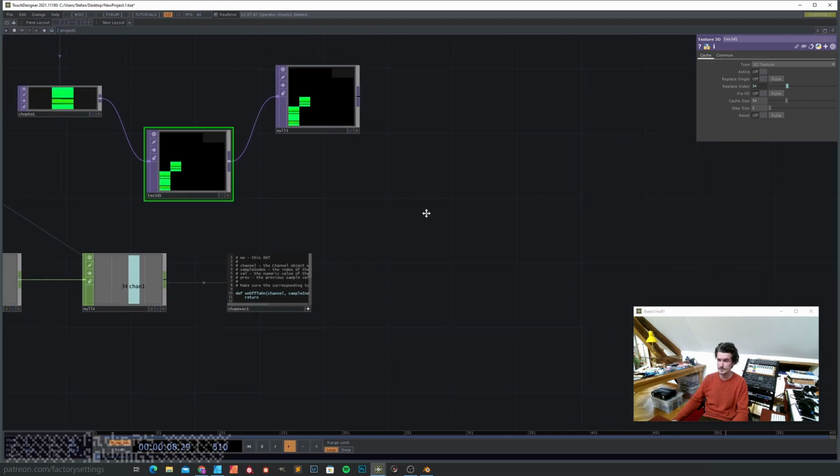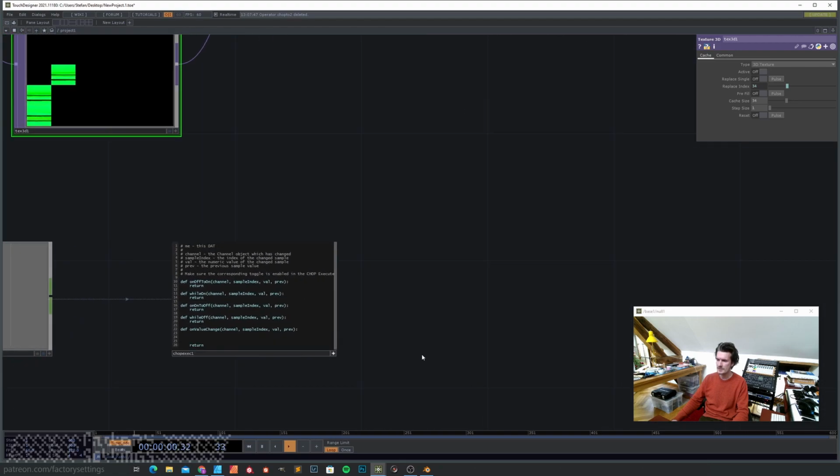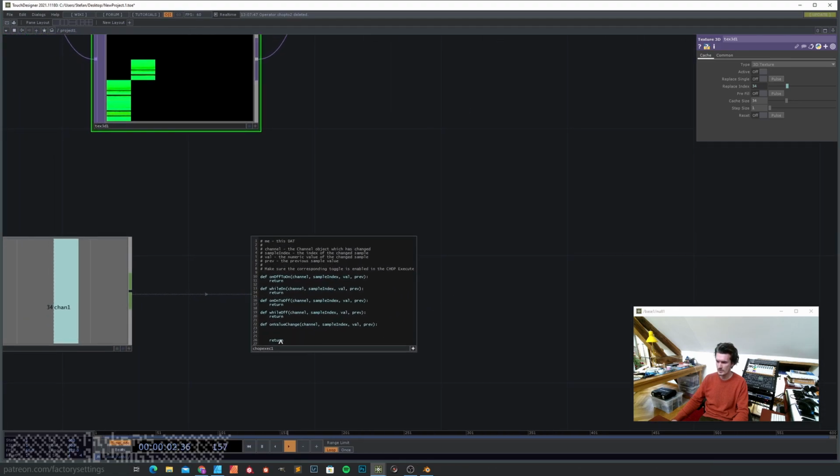So let's see, texture3D1, op('texture3D1').par.replaceindex.pulse().